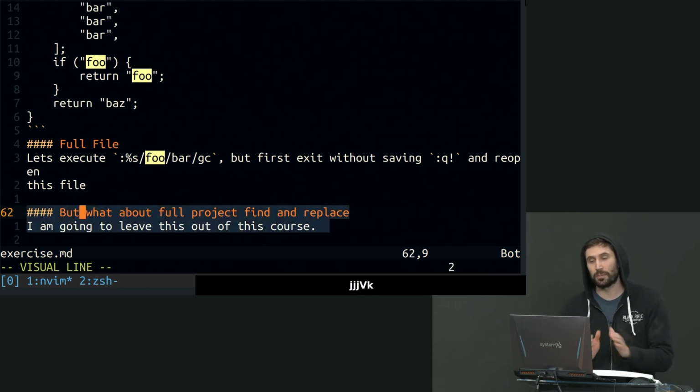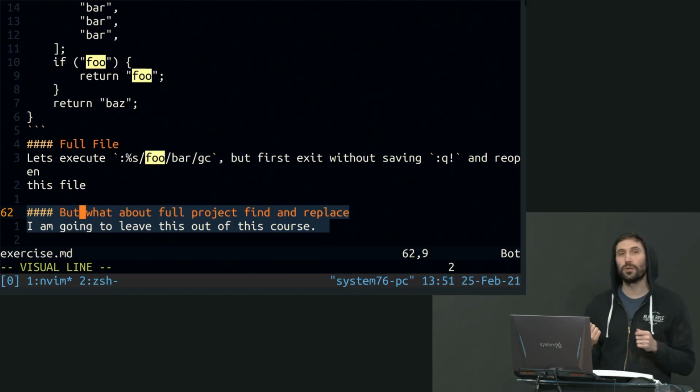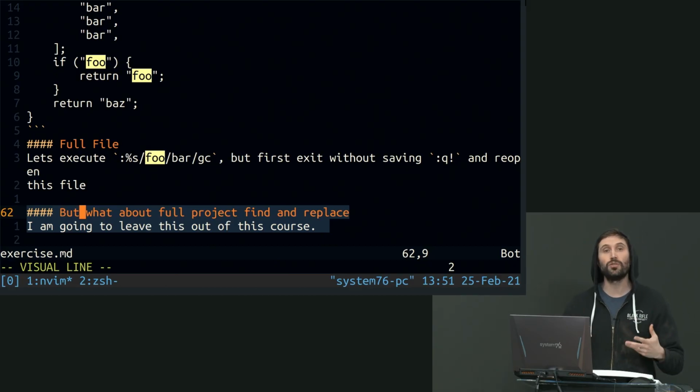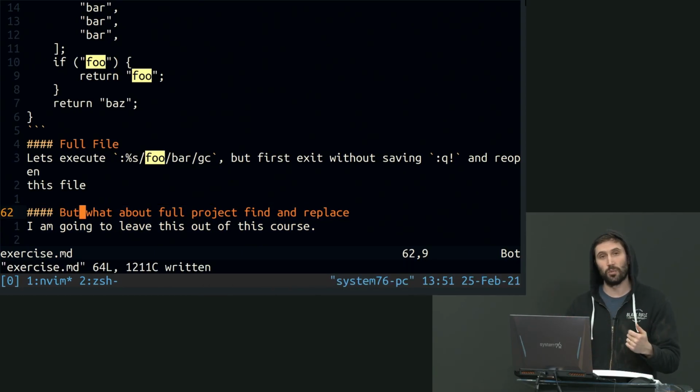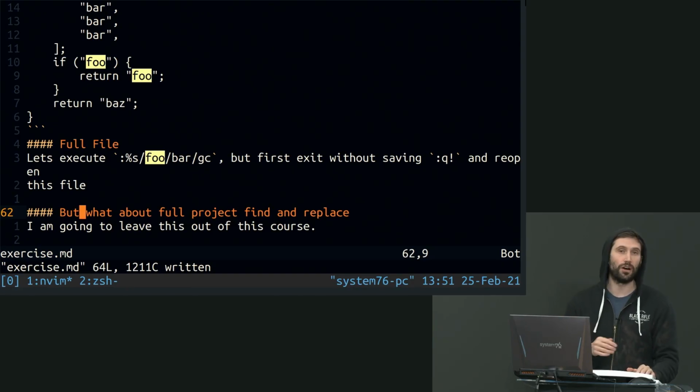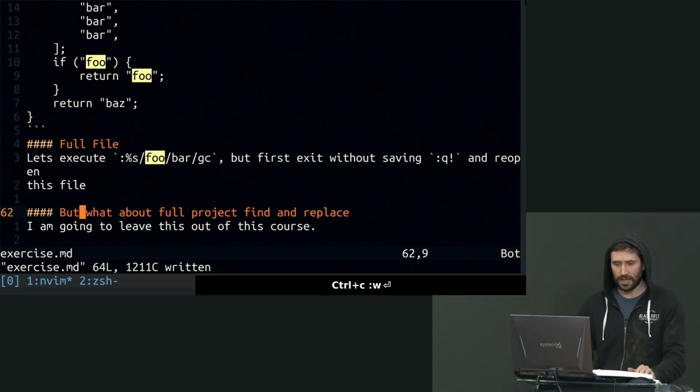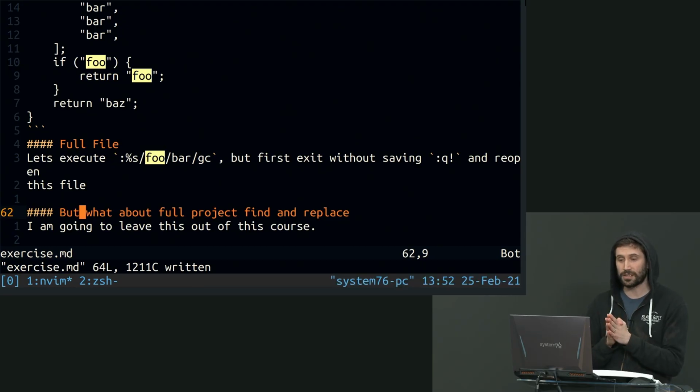So full file, find and replace, or full project, I kind of alluded to it in Quick Fix. You can use grepping across quick fixes and then use a cdo to be able to execute certain find and replaces on it globally. So it acts very similar, and then a write all to be able to write all of them. Awesome. So that's effectively find and replace.